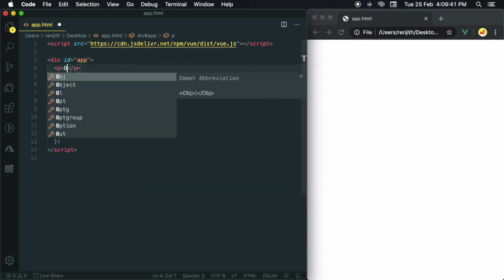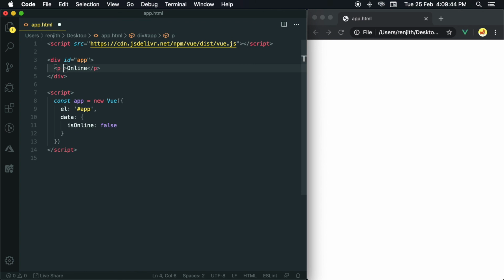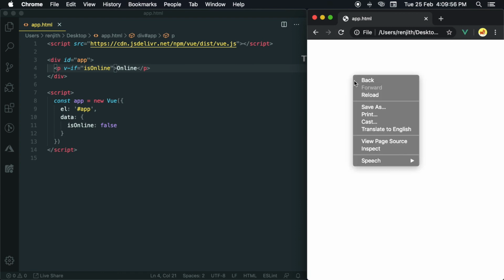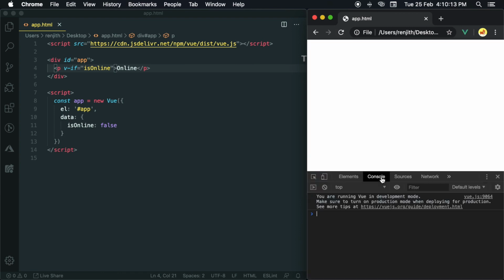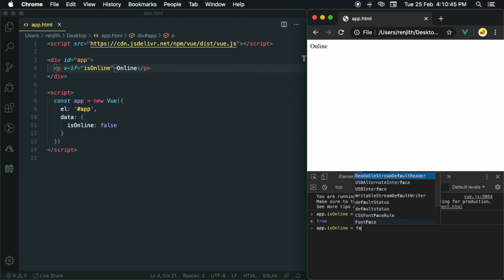Create a paragraph and bind isOnline to the v-if directive. Run it and check by updating the value of isOnline. Yes, working. The paragraph element is conditionally rendered according to the truthiness of isOnline.